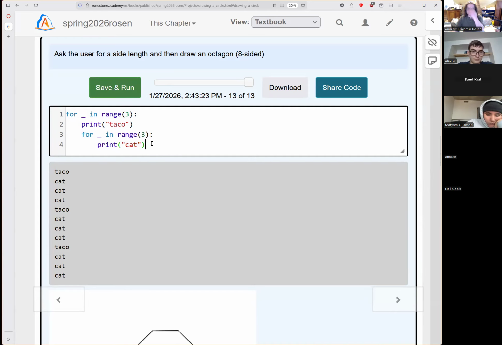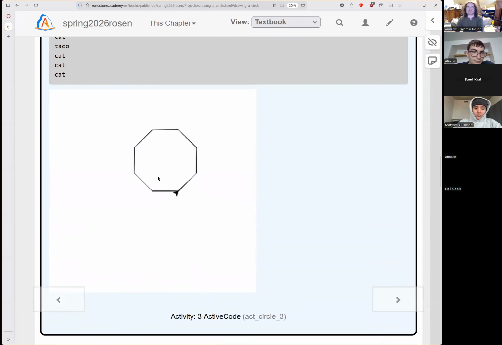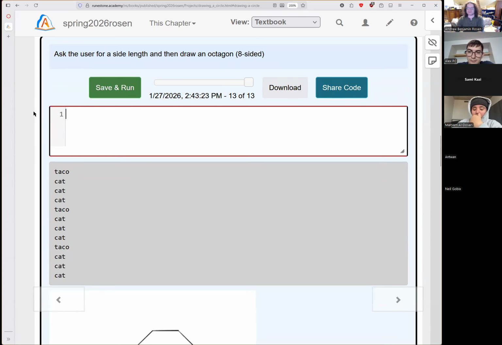Again, it's a programming language. Languages mean that we can play around with it in certain ways, and we can put things inside other things. We can put loops inside loops. Nothing's stopping us, but we don't need to do that today. Today, all we need to care about is drawing this octagon.